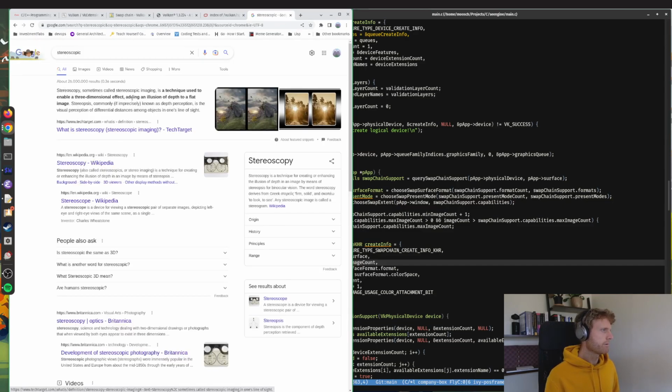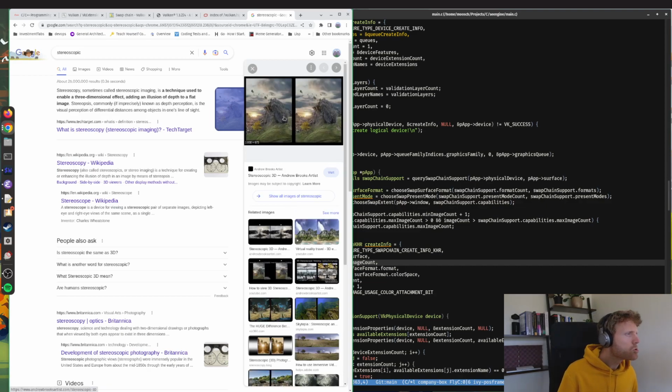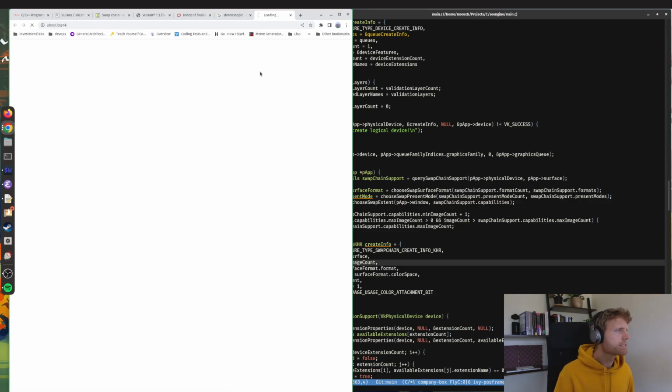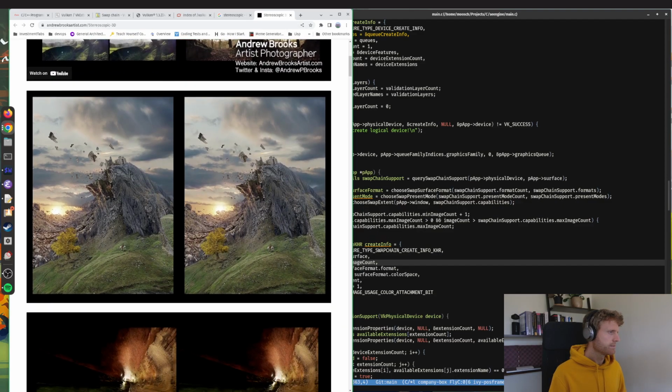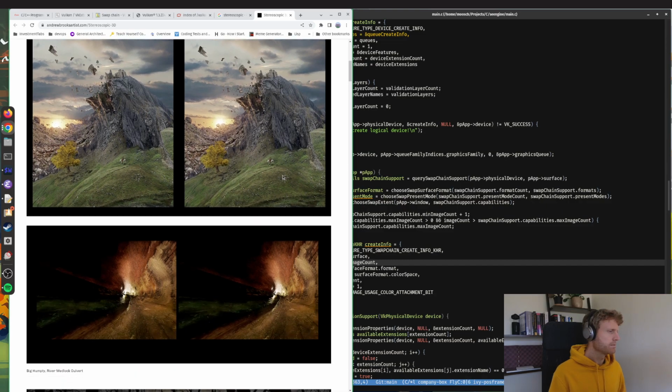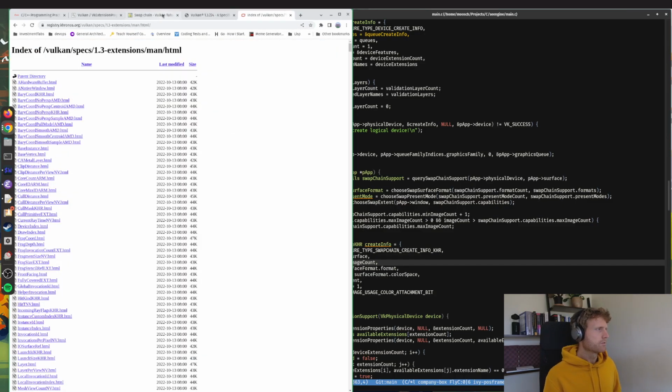Stereoscopy, sometimes called stereoscopic images, is a technique used to enable three-dimensional effects. Okay. Interesting. Let's take a look at some of these. Ooh. Looks real nice. Maybe we want to create this. Looks quite similar. Anyway, okay, right, enough random Googling.